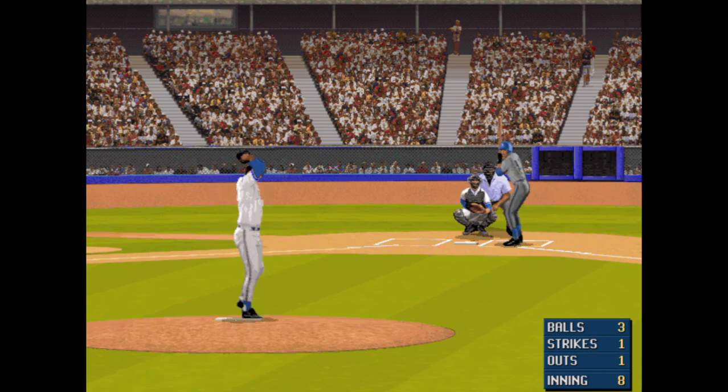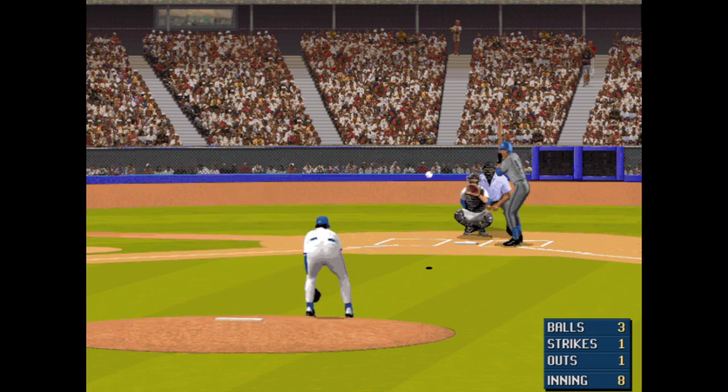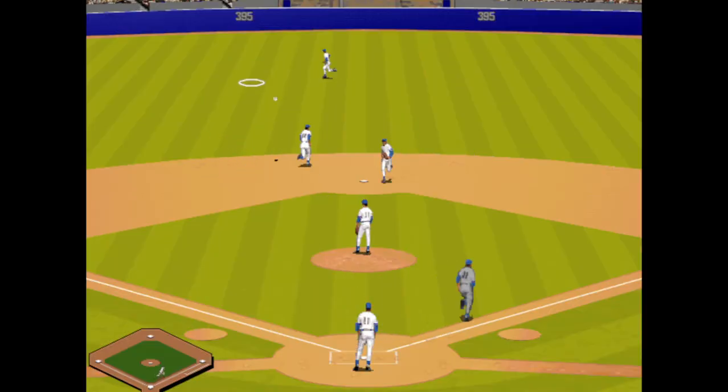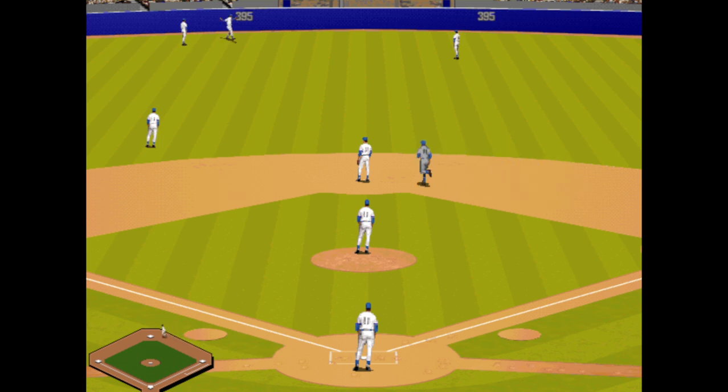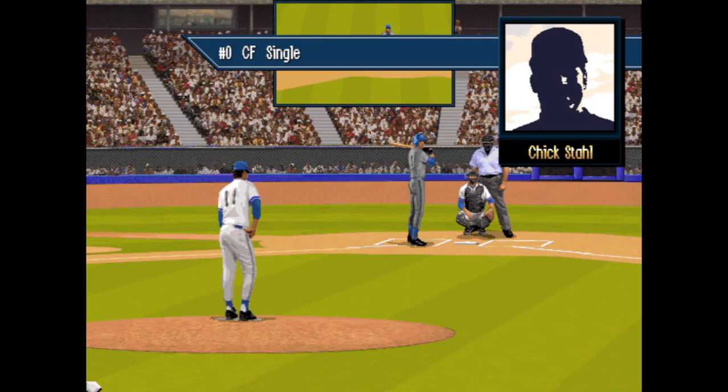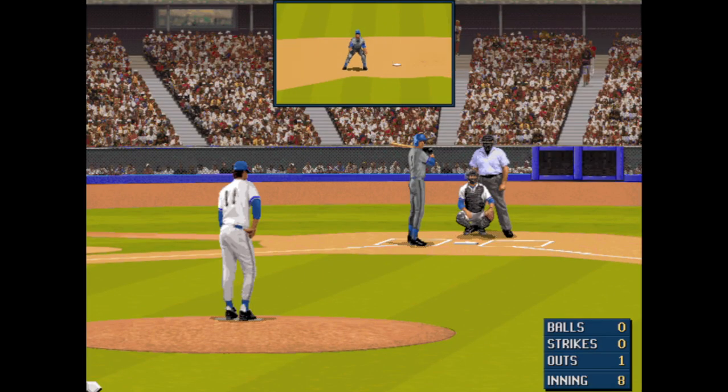Here comes the pitch. A line drive to center field. And he drops it. Look at that one. It's going right to the wall. Now that brings up the center fielder. He's 1 for 3 with the single.